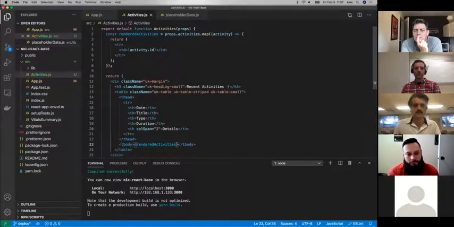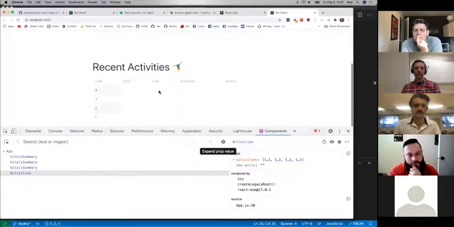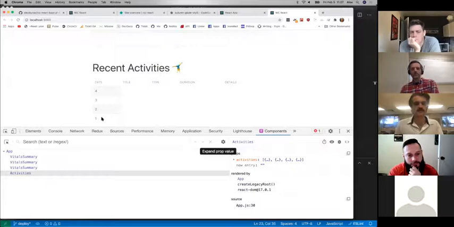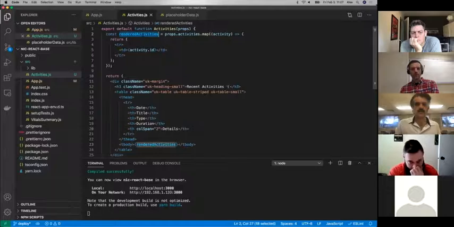Auto format, lovely. Check it out. So there we go. Our core idea is working here. Those are a bunch of IDs, activity IDs. Back to the editor. So that's our rendered activities. It's just a really boring TR.